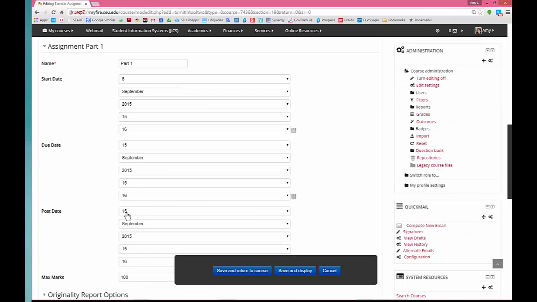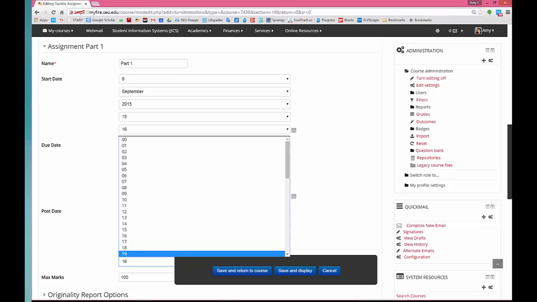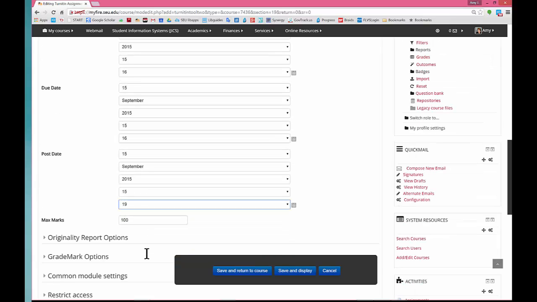The post date is when the papers will be available for peer review, so keep that in mind when you're doing this. So you'll notice that it is the same day, but I'm going to make it later, okay, a whole 3 minutes later. Very exciting. Okay, and our max marks for this are 10.